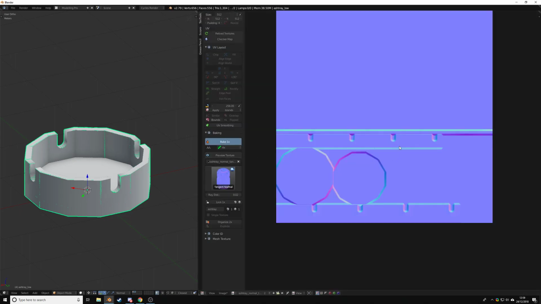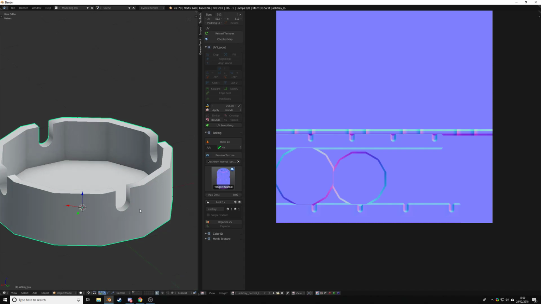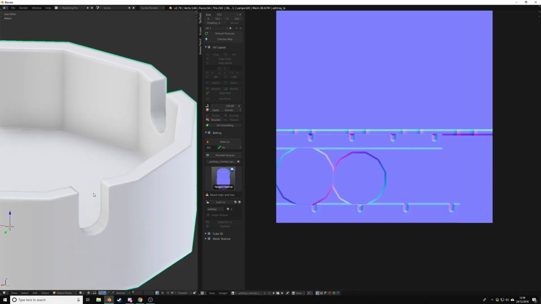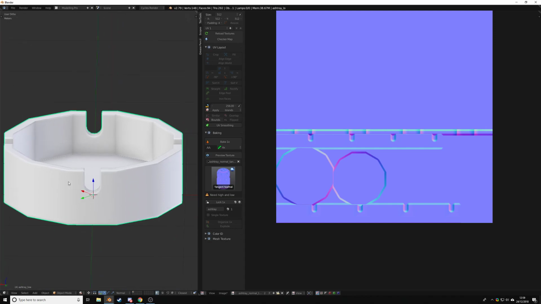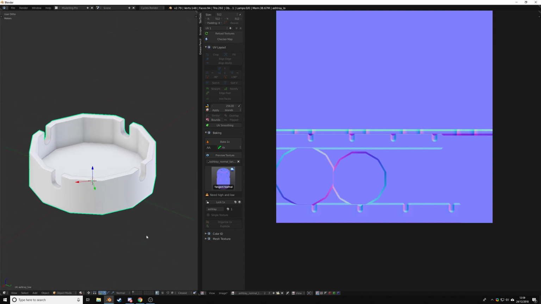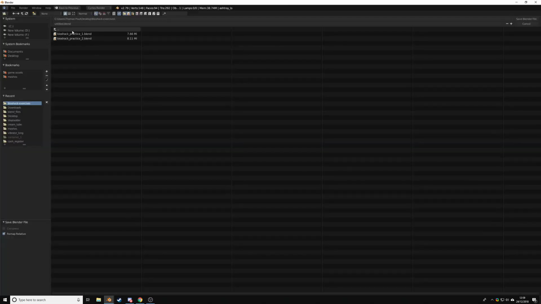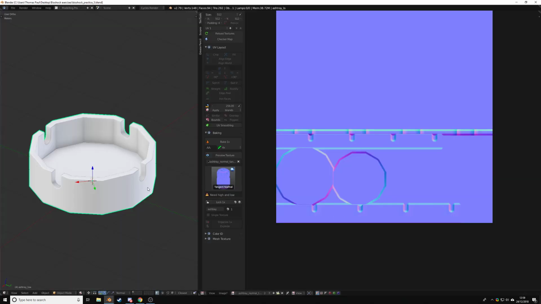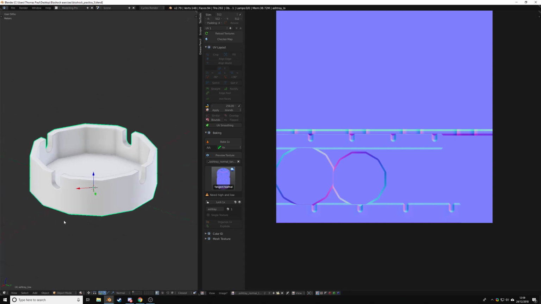Bake. Oh, that's interesting, isn't it? That's created a few. Perfect. Perfect bake. Yes. Yes. Yes. Cool. I think we're done here. Let's save this. Let's call this Bioshock Practice Free. The perfect bake. Excellent. No bullshit.